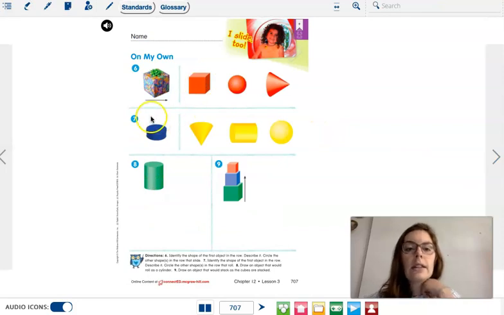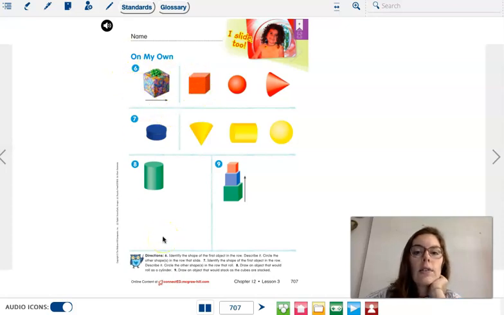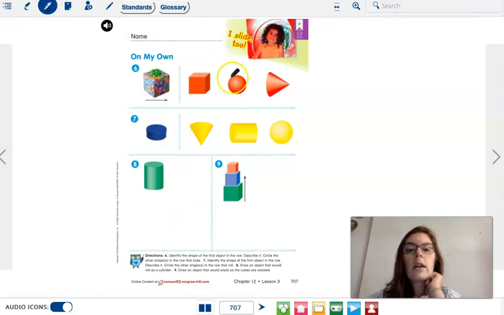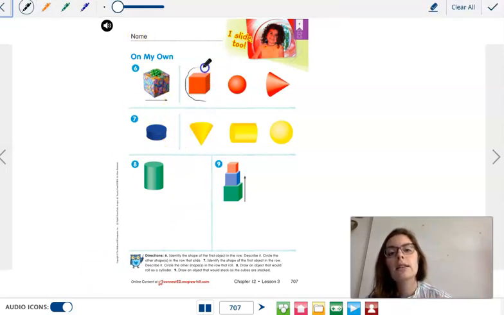Okay, so we're going to look at number 6. We're going to identify the shape. What does this look like? It looks like a cube. So we are going to look for and circle all of the shapes that can slide in the row. So we know for sure a cube can slide. So we're going to circle the cube.